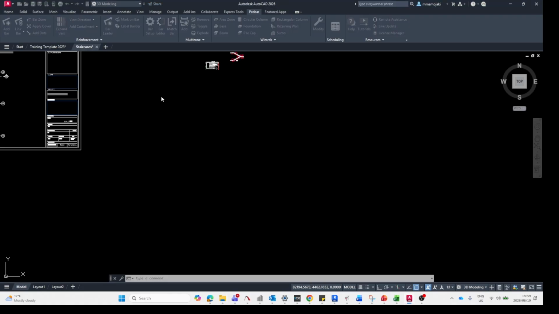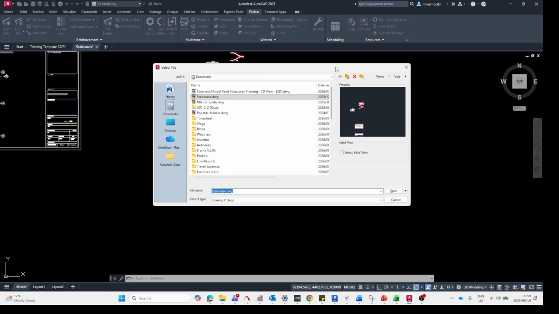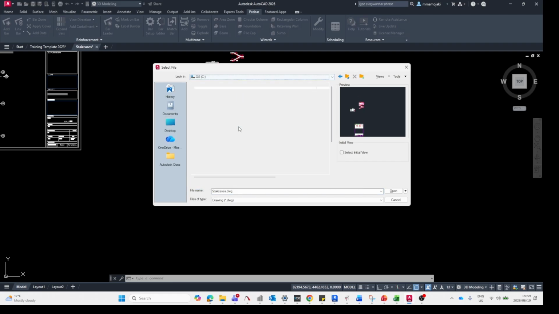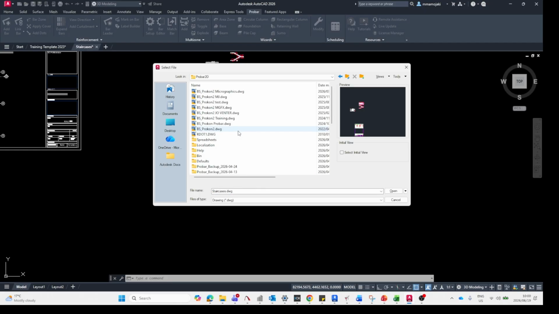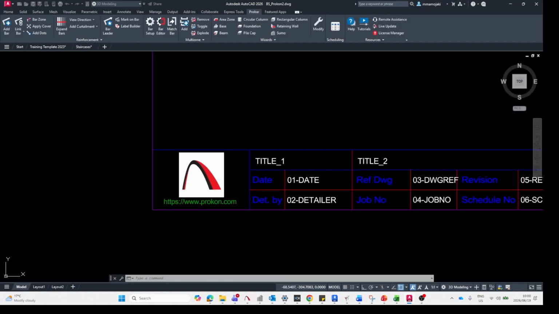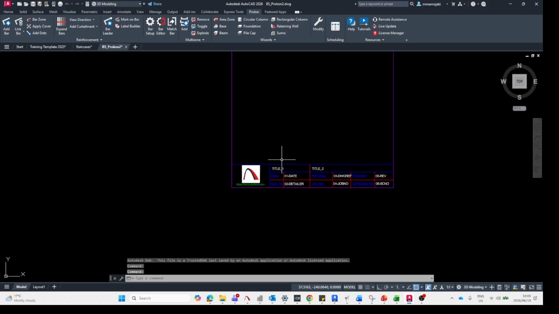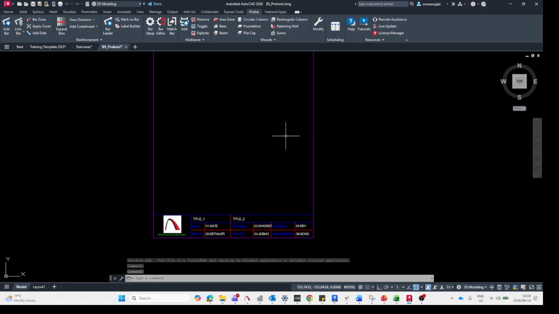So that's the only template that we have for the bending schedule. So I'm just going to navigate to the C drive again and open that template. The C drive, the Procon folder, and then under the Probar 2D folder, that is what we have. That is the default template for the bending schedule in Probar.